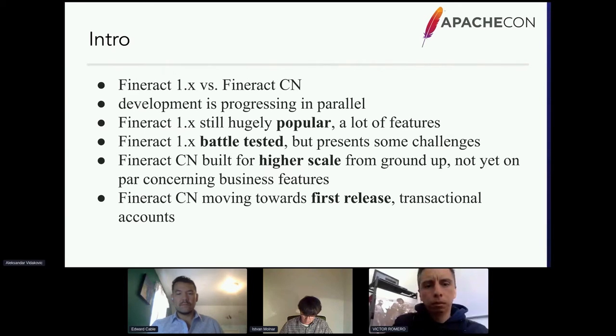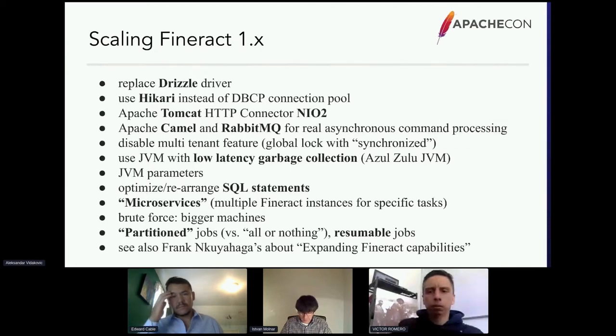And maybe we can also define the scope of these improvements. I don't think that we will be able to fix all the cracks that Fineract 1.x might have, because that can take maybe unlimited time, right? Which we don't have. So let's see what we can do. Just to give you a little bit of an overview of what people came up with to speed up Fineract or harden it a little bit in a production environment, right?